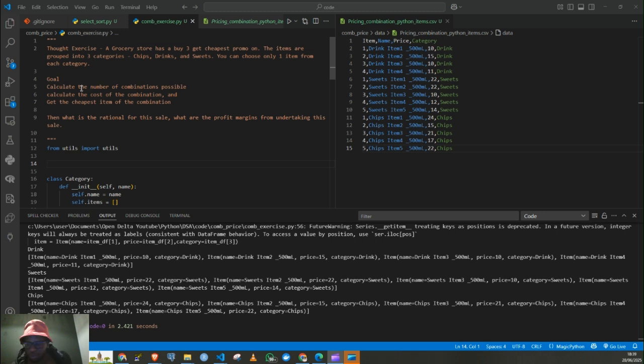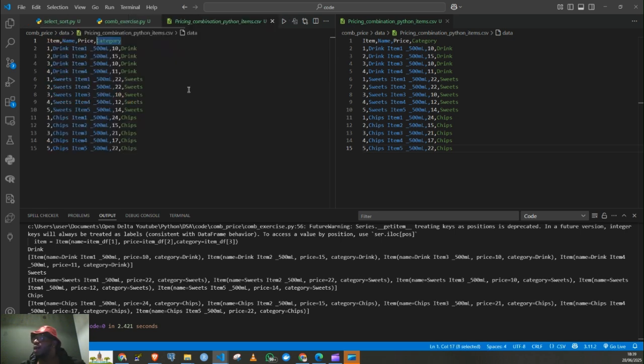Also, just to think about what is the rationale, the reasoning when they come up with these strategies, and what are their profit margins, how did they select which item to enter the bucket.